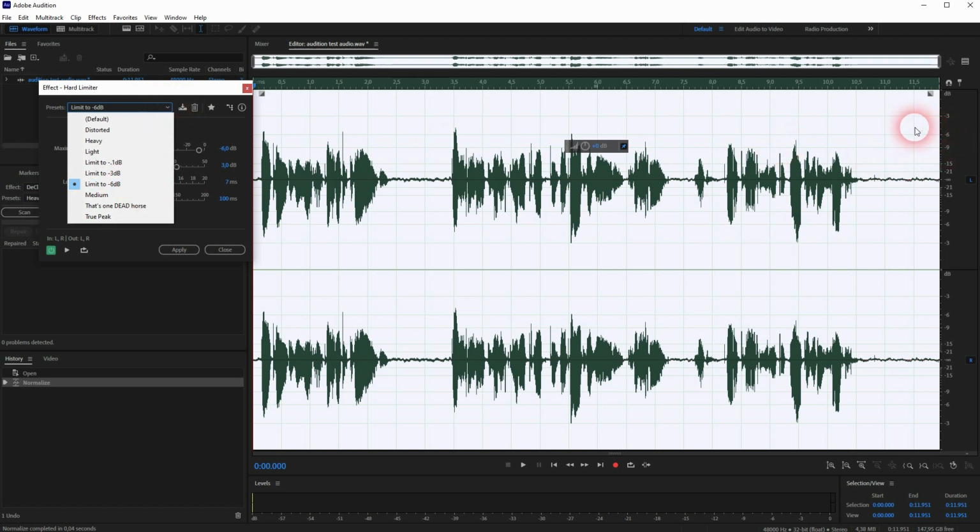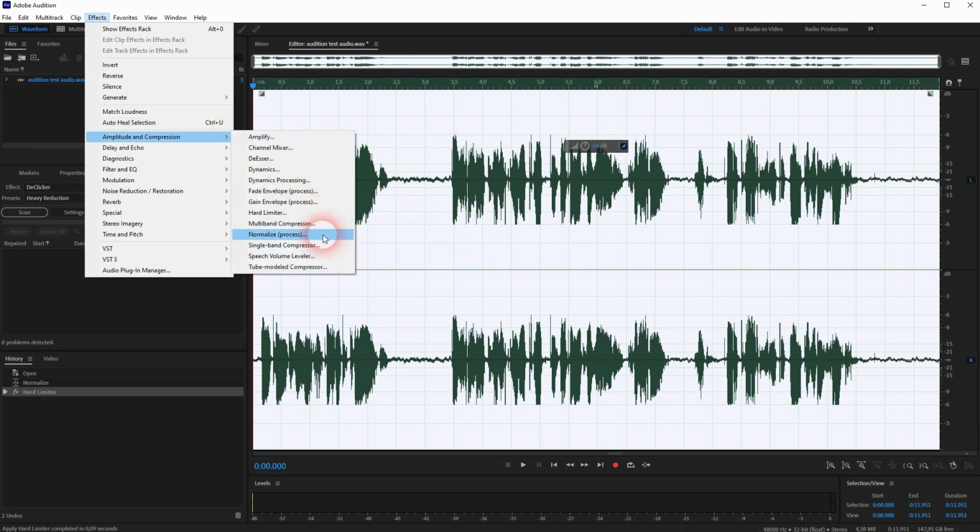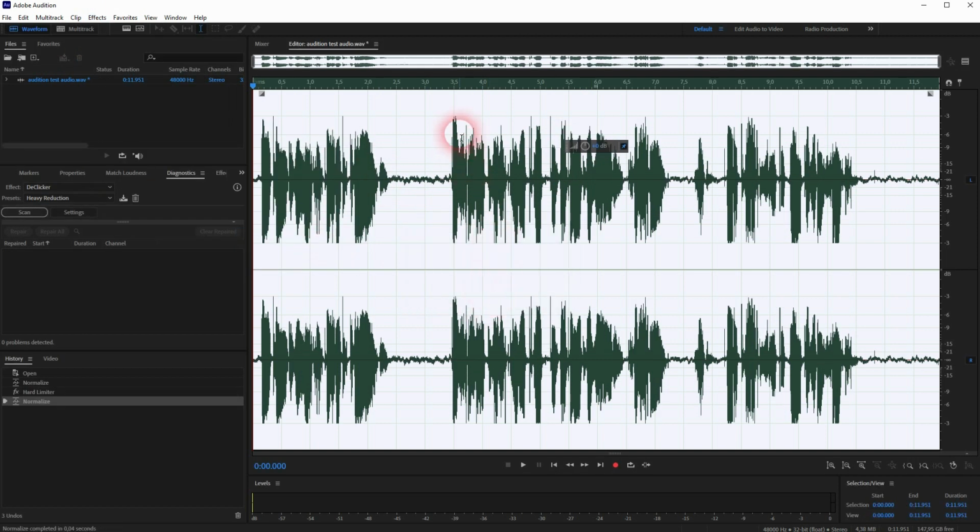In our specific case, you can see we have a little bit of a peak here. And at the start, that's above 6 dB. So this is going to get cut by the hard limit. And now if we use normalization again, 70%, you can see everything gets a little bit stretched. Once more, Amplitude and Compression hard limit, 6 dB, apply.